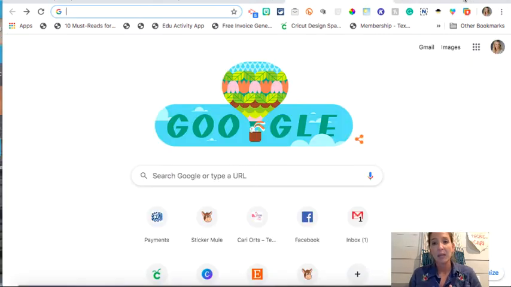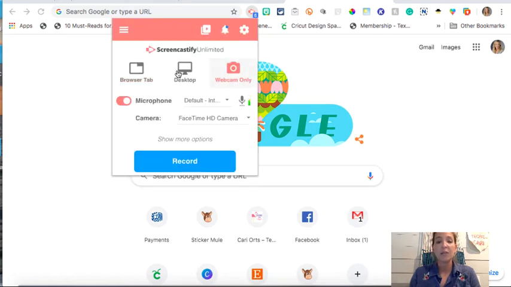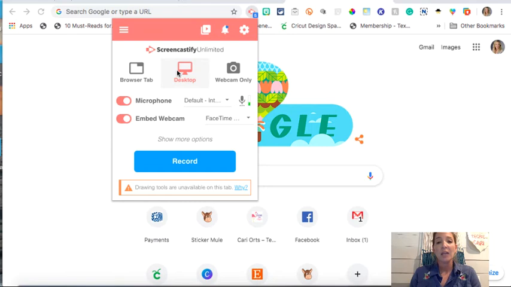The second way is to actually show your screen. So what I'm going to do is jump over here, and I'm going to show you how to show them something inside of Google Drive. So once again, you're going to hit the Screencastify button. This time you're going to pick desktop. Now you can have sound, you can do a tutorial this way, or if you don't want any sound, you can just turn that off by clicking there. I'm going to leave mine on.